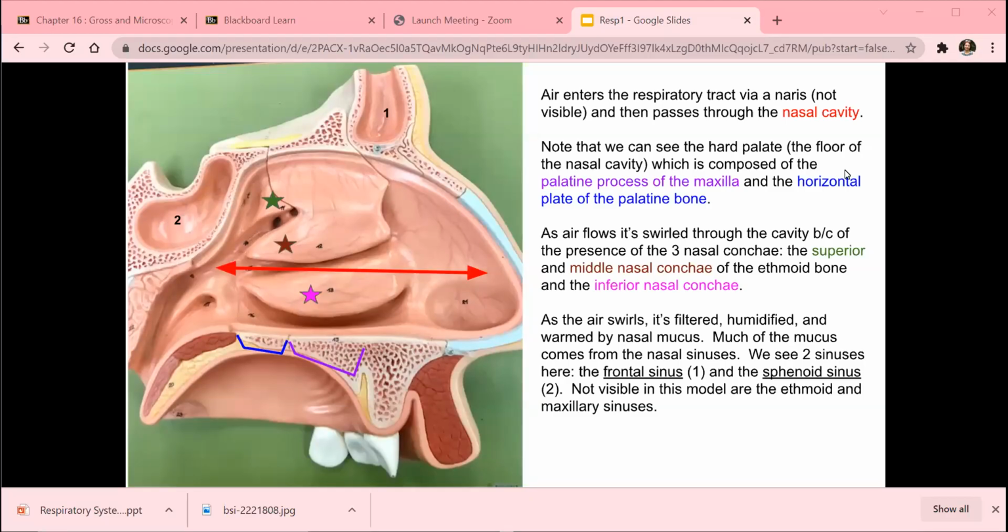Good afternoon, guys. In this chapter, I want to talk about the gross and microscopic anatomy of the respiratory system. This picture shows you the mid-sagittal section of the nasal cavity. Air enters the nasal cavity through the nostril or external nares. The nasal cavity itself is divided into different parts.